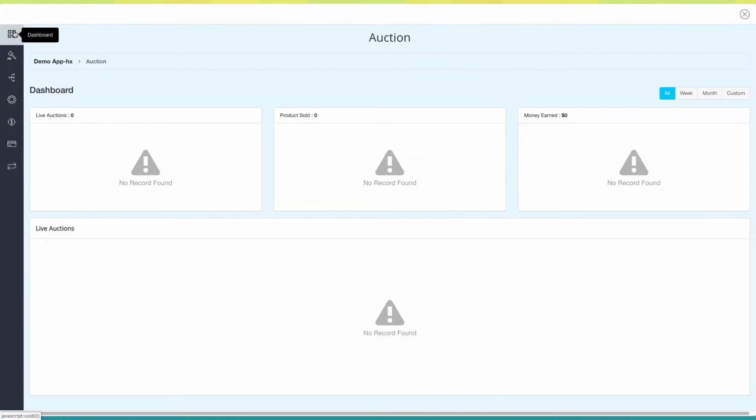From here, you can go to Manage Auctions section, where this option will redirect you to Manage Categories section. Through this option, you can go to Settings section, while this option will redirect you to Revenue section. From here, you can go to Payment Settings section, where this last option allows you to import or export auction data. On the dashboard, you can check live auctions, number of sold products, and the money earned through the auctions.